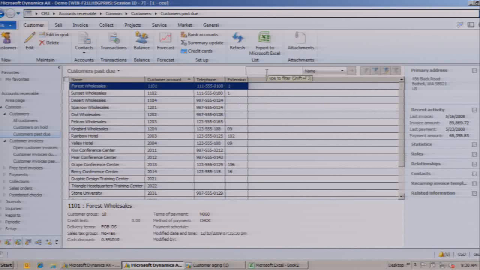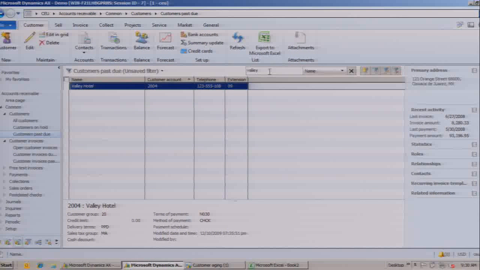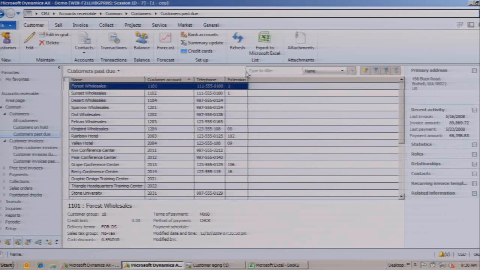Arnie can go in and sort. He can search for a customer by name, for example, and this is kind of like an ad hoc query. You can filter down to a particular customer or just work through the list.